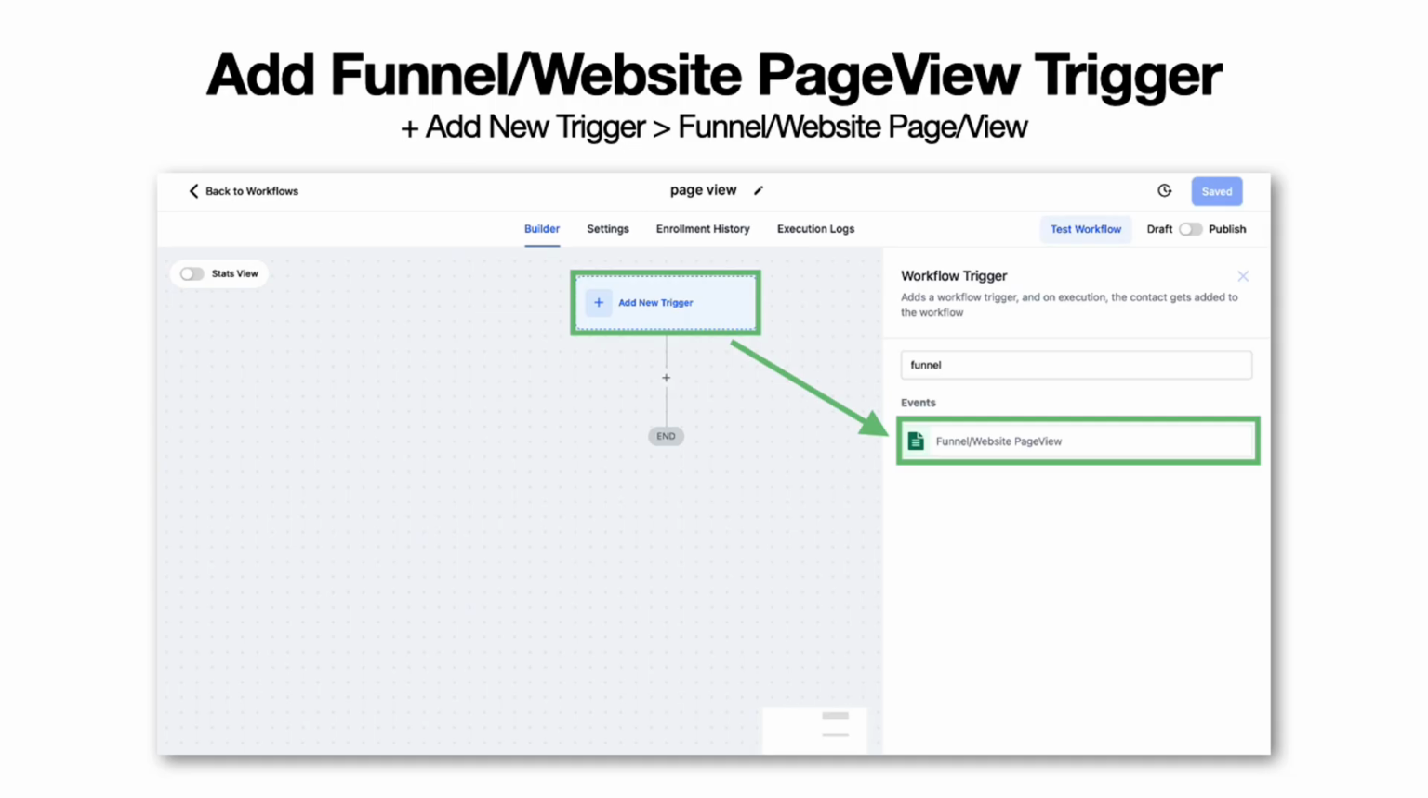I'm going to have you go ahead and add a funnel or a website page view trigger. This is the new trigger that's been added. To do that, you're going to click plus add new trigger, and then you're going to choose funnel/website page view.